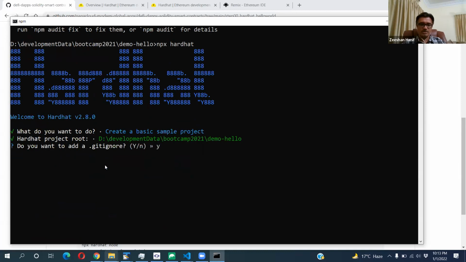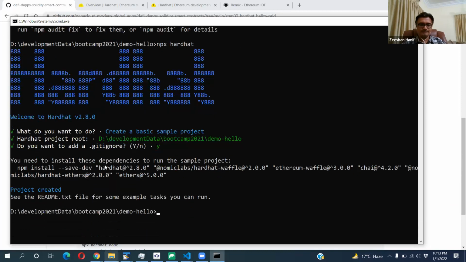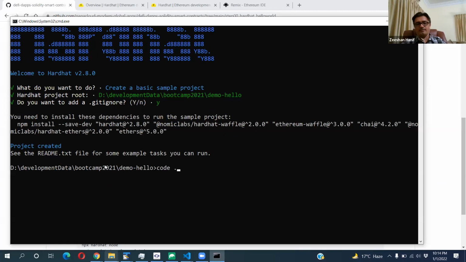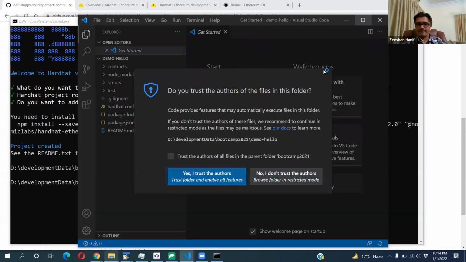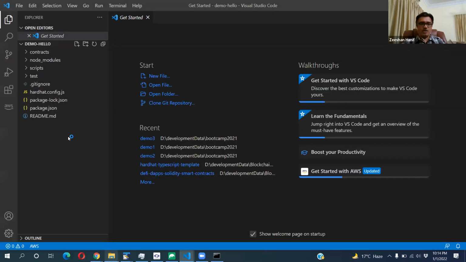Yes, we wanted to name it. Yes, I wanted to add the gitignore. Okay, so now we have this basic code and we'll see what is in it. We have a few files: readme, package.json, package-lock, Hardhat config, test folder, script folder, node_modules definitely, and the contracts folder.